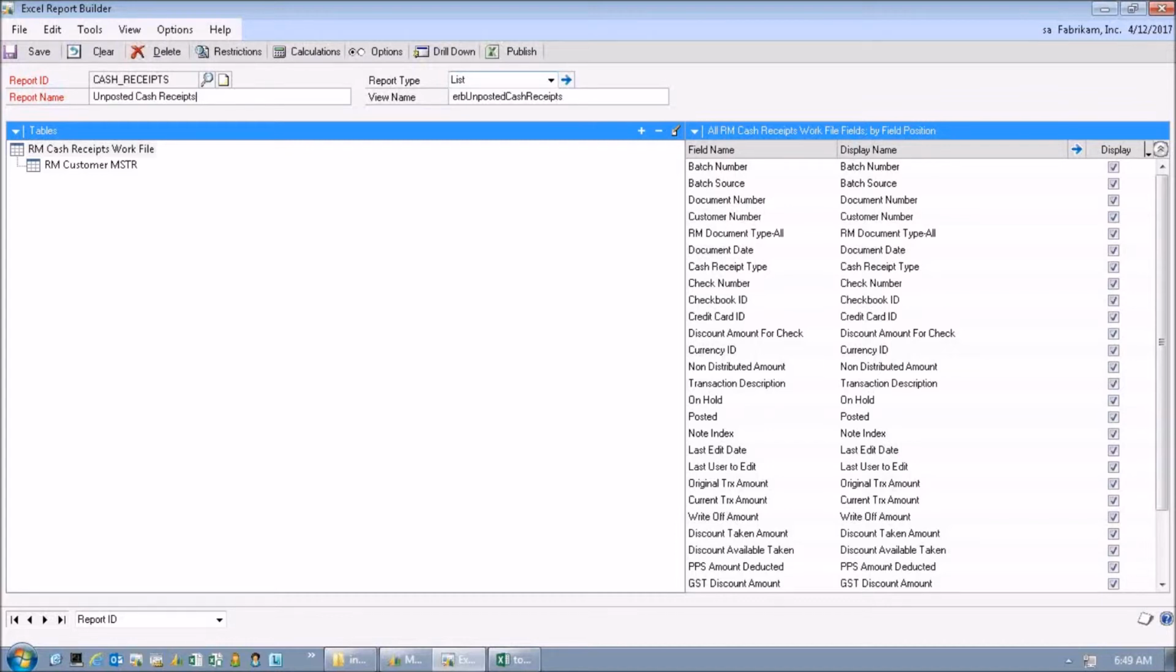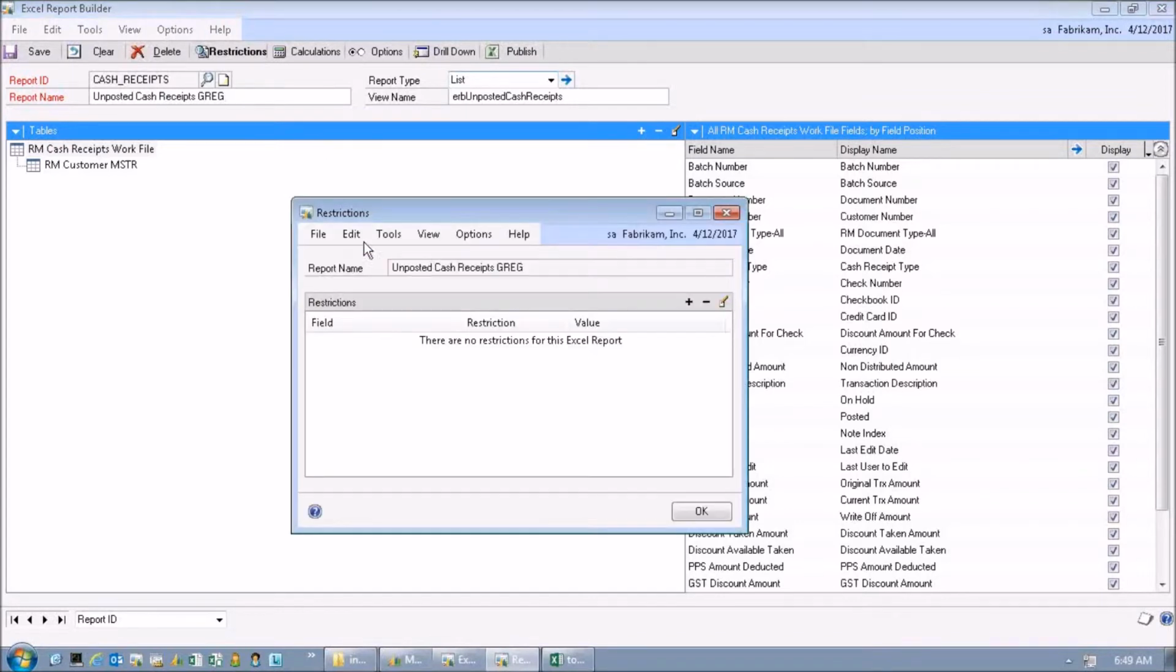Not a problem. It's just telling me there's some rules in the report name. Okay, so I want to go ahead and make this, so I'm going to give this Excel report to Greg. I don't want him to see anyone else's unposted cash receipts, just his. This way when he's calculating his commission and he's looking at the customer balances, he also wants to see what's in batch mode that has not been posted, so he can go ahead and get some insight into what he's going to be paid on once those transactions are posted.